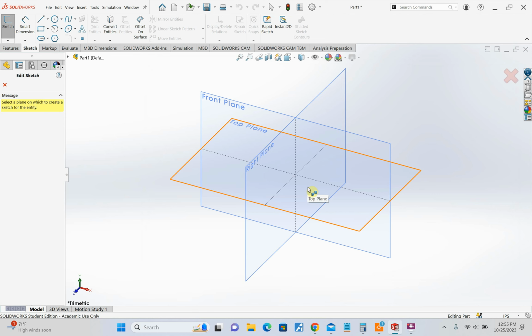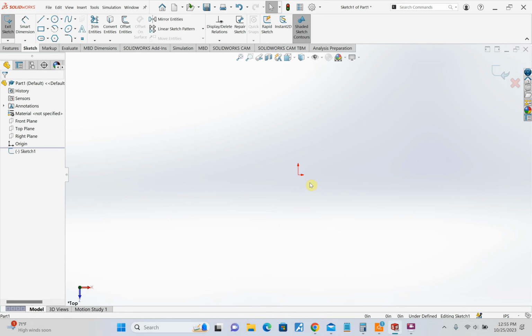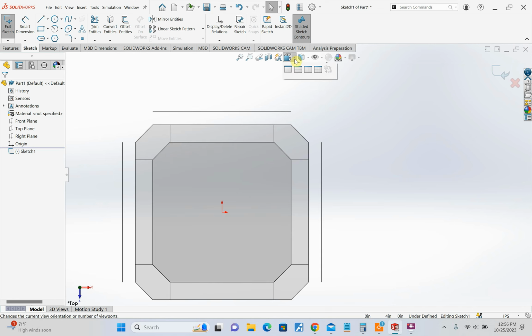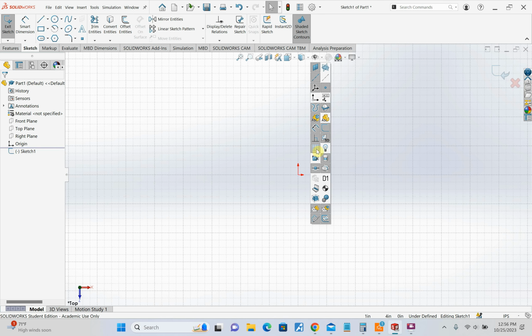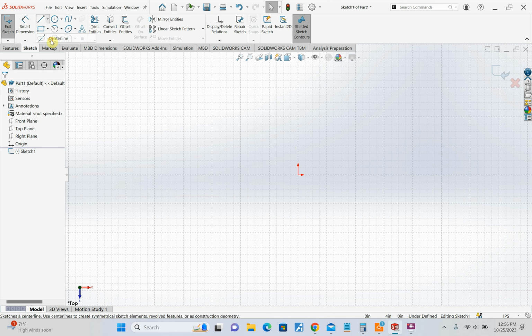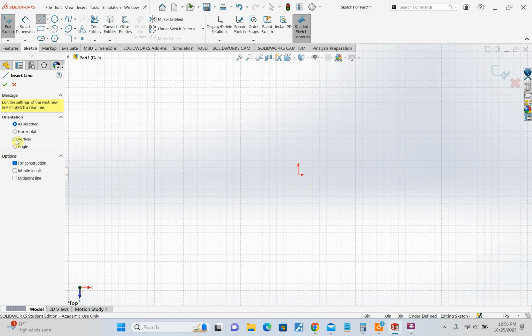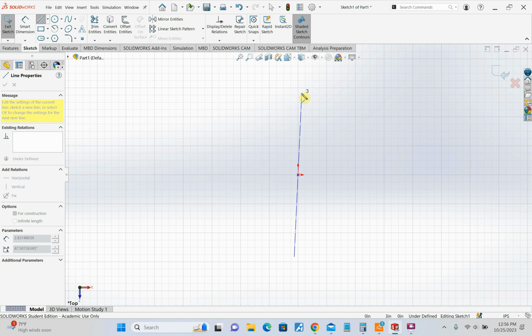And we want this to be on this plane, and turn on my grid. And we're going this way. Put in my center line. I'm going to go with the midpoint line. Click on that, like so.